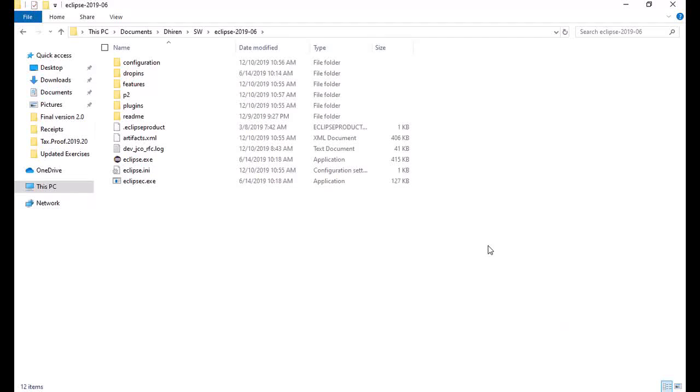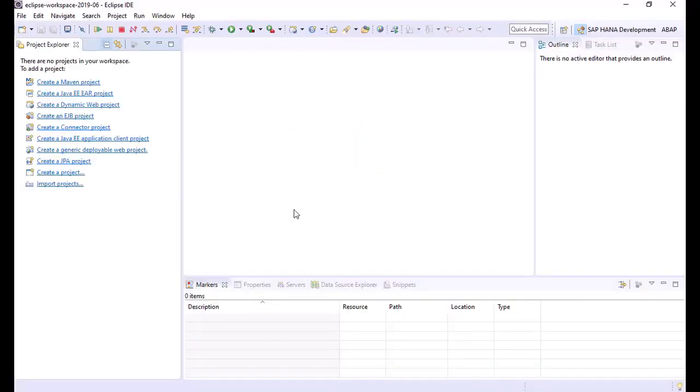The zip file, when extracted, looks like what we are seeing on the screen. I just need to double click the eclipse.exe file to launch Eclipse. I have already launched Eclipse. It prompted me to enter the workspace, which I've entered as 2019-06, which can be seen here, Eclipse dash workspace 2019-06.